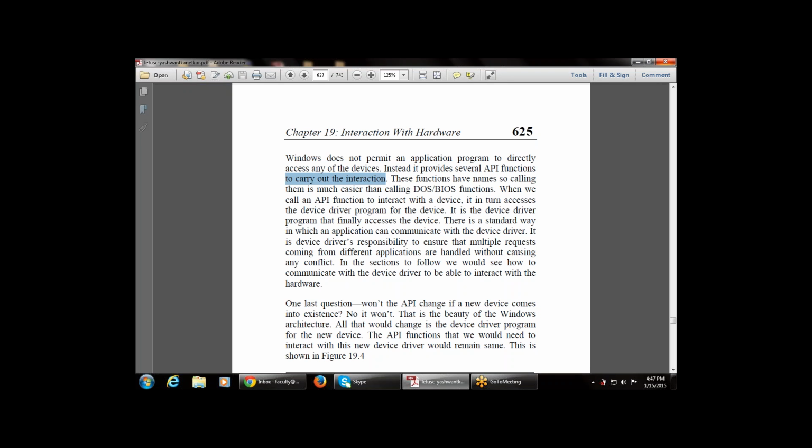We have covered the previous topic that we discussed in the last class, because the last class was not held. So for avoiding the conflict, Windows provides several API functions to carry out interaction. These functions have names, so calling them is much easier than calling DOS BIOS functions. When we call an API function to interact with the device, it in turn accesses the device driver program.